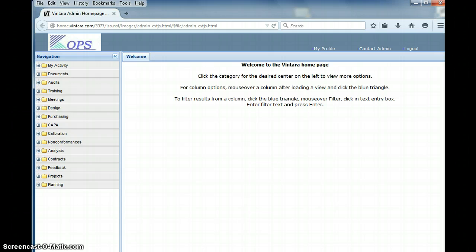I'd like to review with you the new interface that KIK will be implementing very soon. When you come into the Vintara application to the home page, it will look quite a lot different than the old interface.